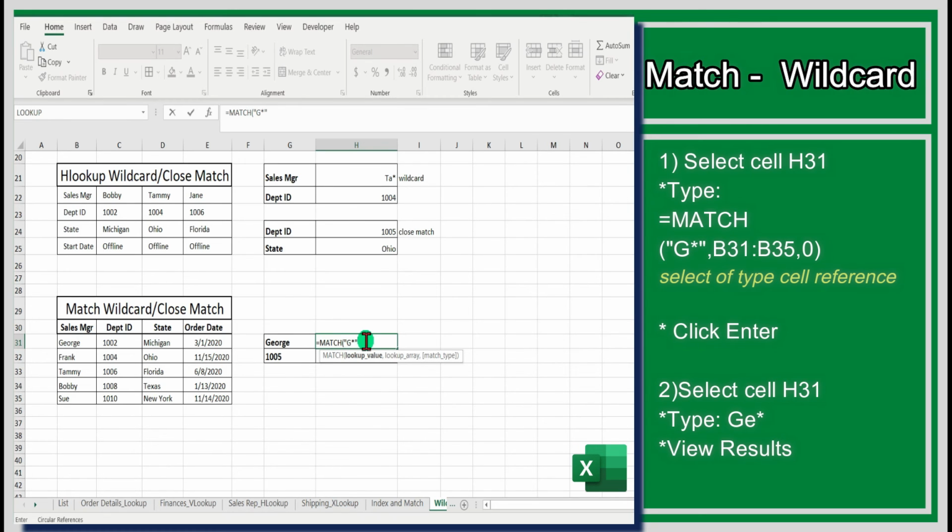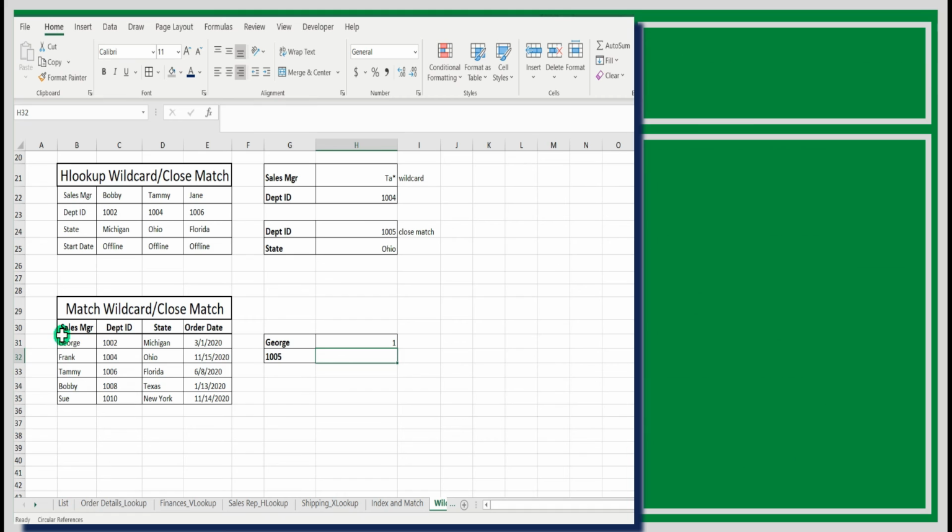Now it's asking for the lookup array. That will be B31 through B35. Let's go ahead and place another comma. And let's say exact match. We're going to type a 0 and close it out. Okay, and it's telling us that George is in row 1 of our array. Okay, next let's move into the second lesson.